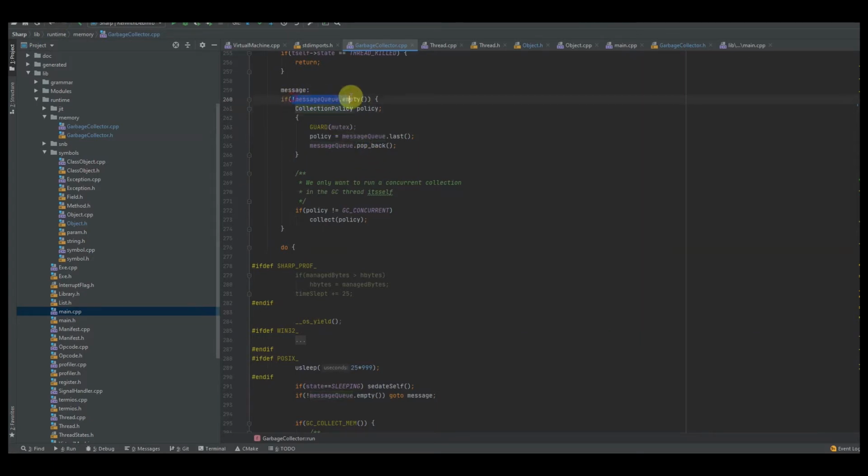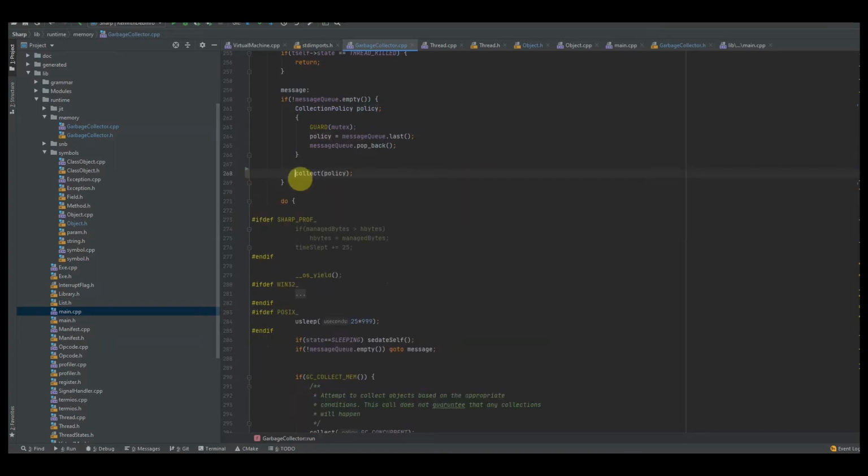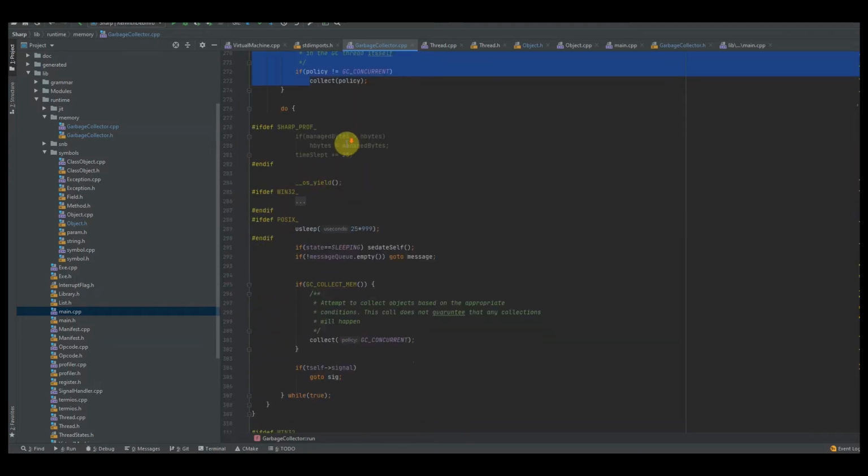So what I do is I say if the message queue is not empty, I create a collection policy variable, I guard the mutex, I pop the last policy off the list, and then I check to see if the policy is not equal to GC concurrent. If so, then I collect. Now, this used to mean something, but all the policies do exactly the same thing, so it doesn't matter. Basically, all you want to do is if there's a message for the garbage collector, you want to collect. That's all you need to know.